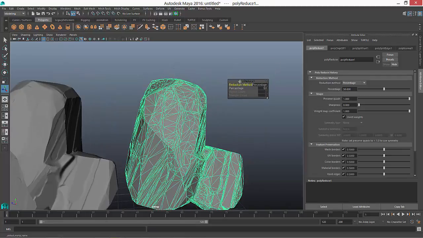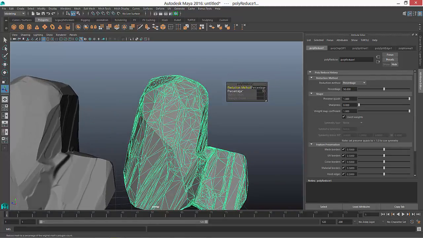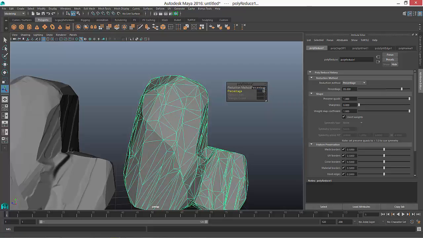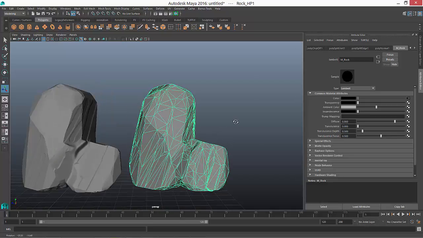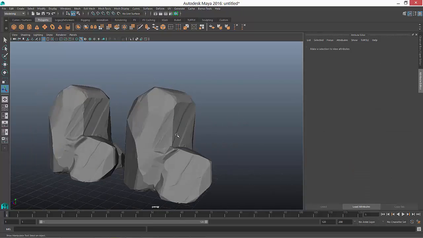Brings up our dialog box here with a percentage option. So this is by how much the rock is being reduced percentage wise. So if we do 85, the rock has been reduced from this to this by 85%, which is really cool.